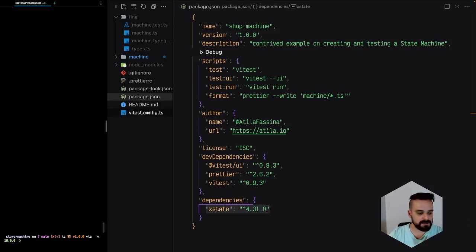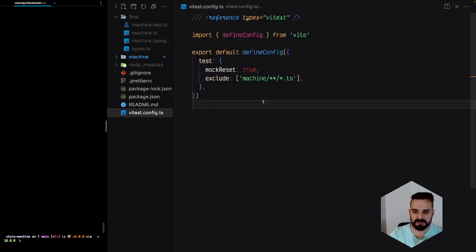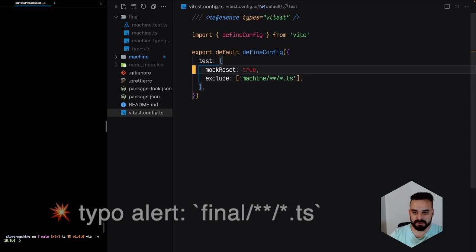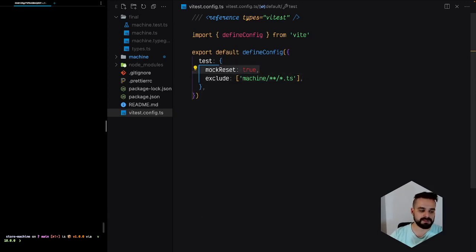I try to keep the configurations as minimal as possible. You're going to see here it's just excluding the machine that I wrote before, and I set the mocks to reset on every test run. We're going to talk a little bit more about that further on. Besides that, it's just a plain Vitest config, which is straight from the docs, basically.